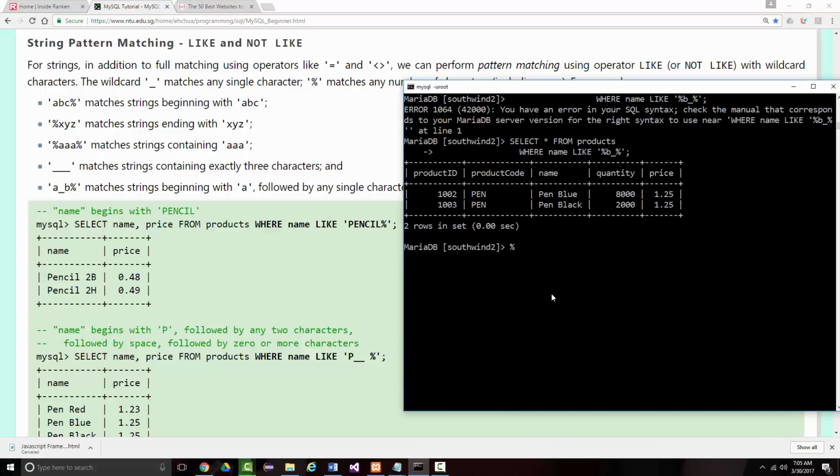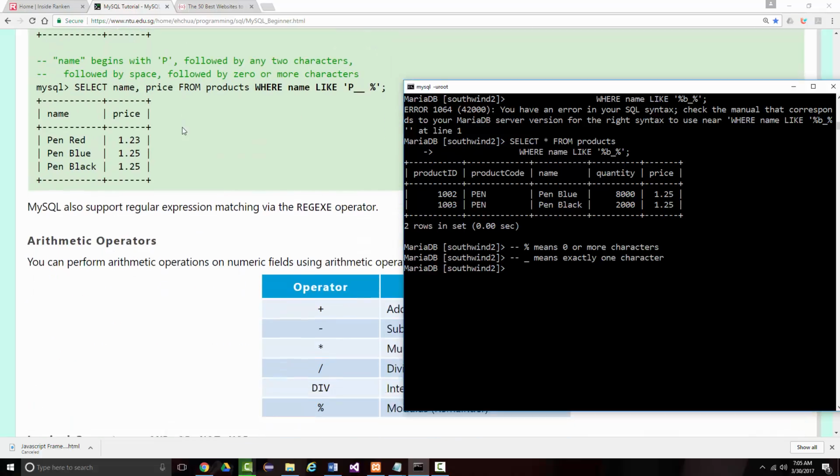So the percent sign means, in my comments, the percent sign means 0 or more characters, whereas the underscore means exactly one character. Okay? So that's right here for the character matching and the like and the not like.